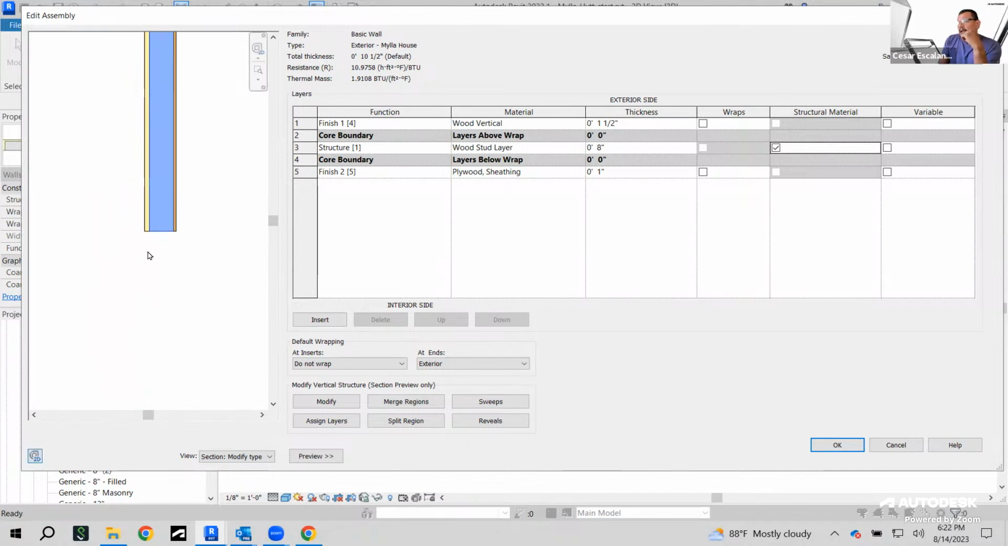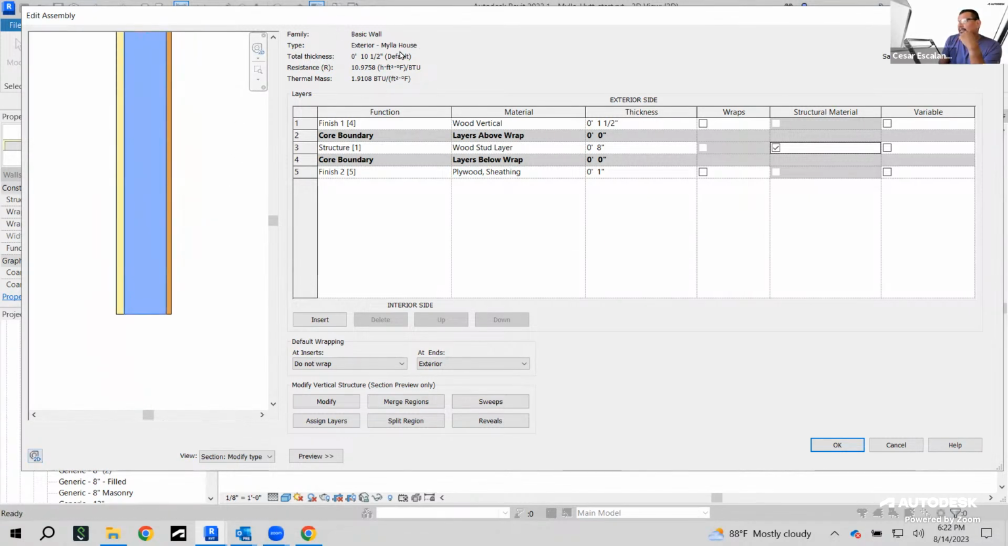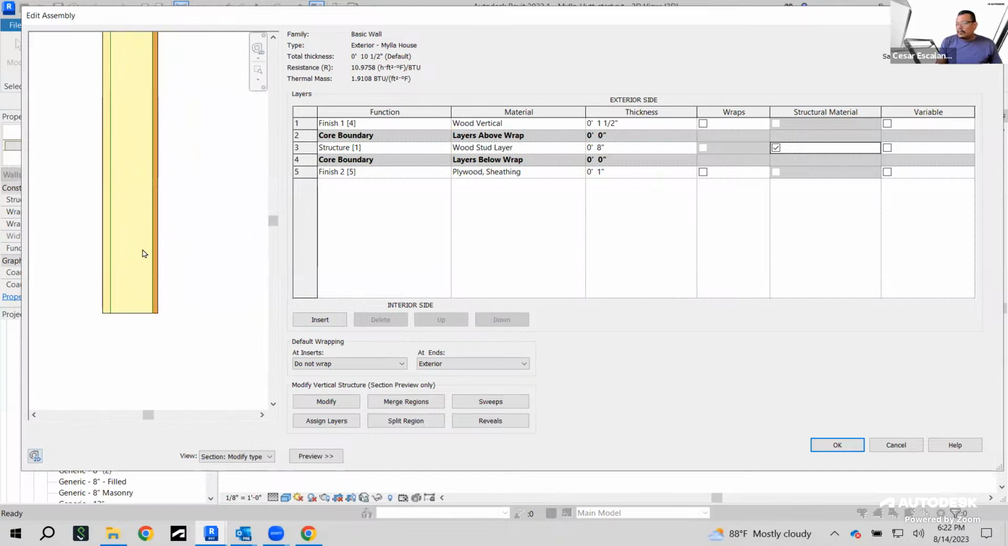Now, the exterior Mila house partition, look at these properties right here. This is a summary of what the total thickness of the partition is, what the R value is, and what the thermal mass is. That's something that we care about. Another thing that I want to show you is that these partitions are going to be placed so that the core of the core is going to be aligned with the edge of the slab.